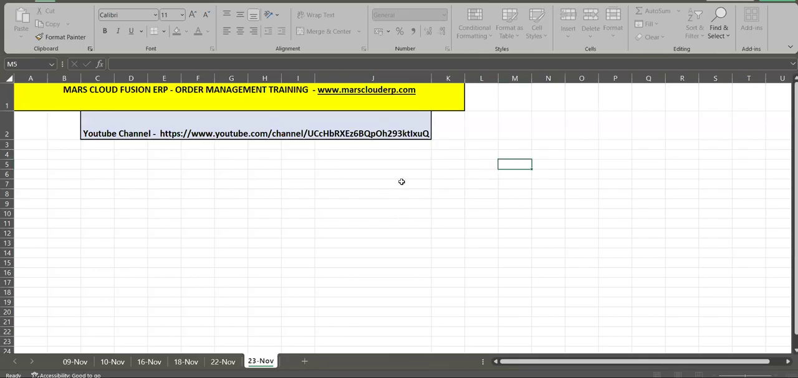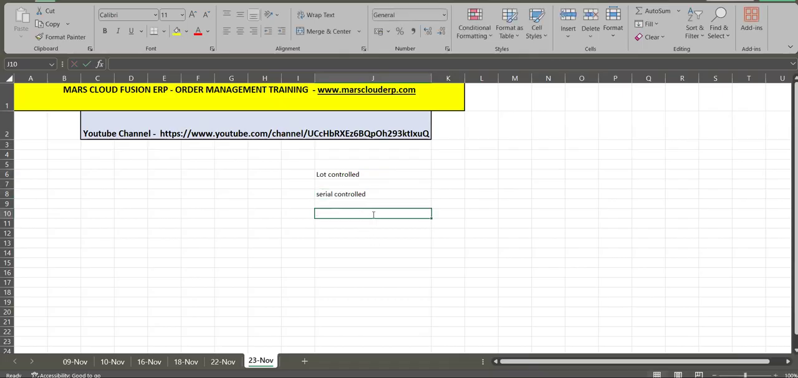So today under the PIM, the previous topics like new item request and EFF, we will cover in the next session. Today we'll talk about lot control items, serial control items, and locator control items.